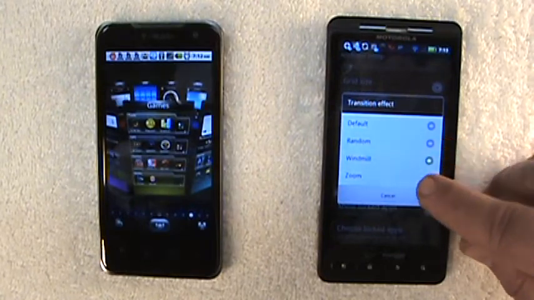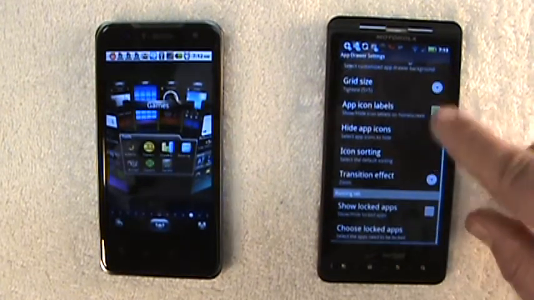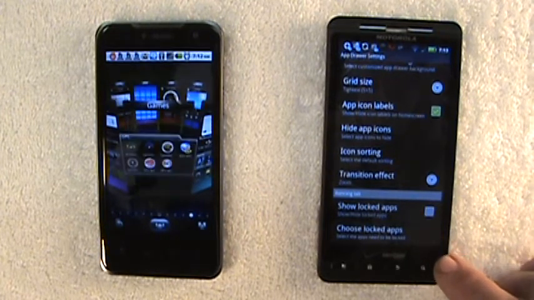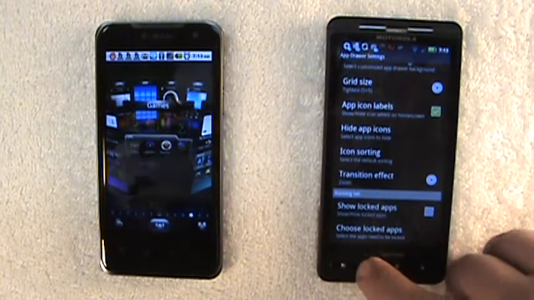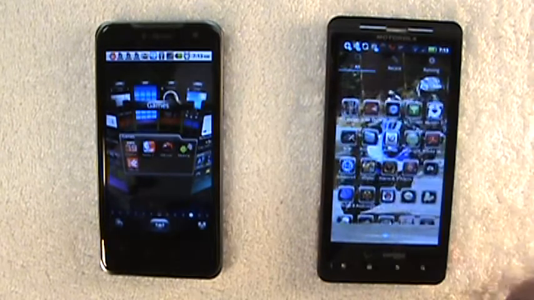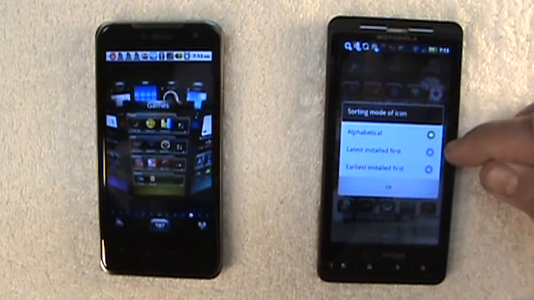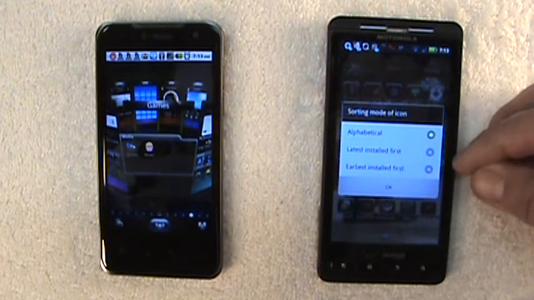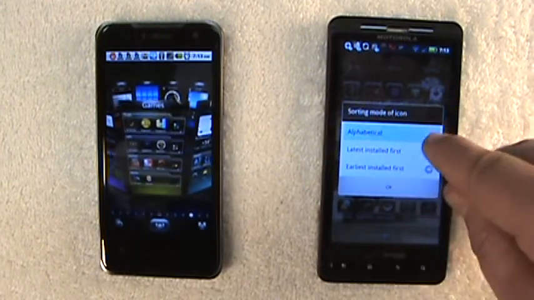There's random, windmill, and zoom. I just have mine on zoom. And you can lock apps and either show the locked apps or choose it so that they don't show up. And then when I go into my app drawer, I can hit menu, icon sorting, and I can sort them alphabetically, latest installed first or earliest installed first. I've got mine alphabetically.